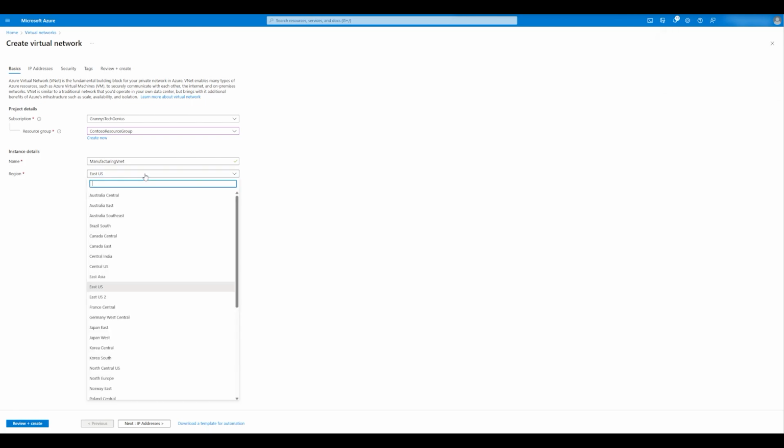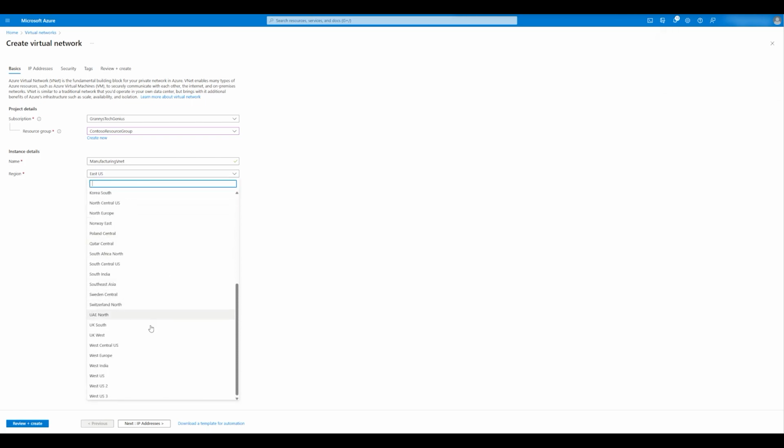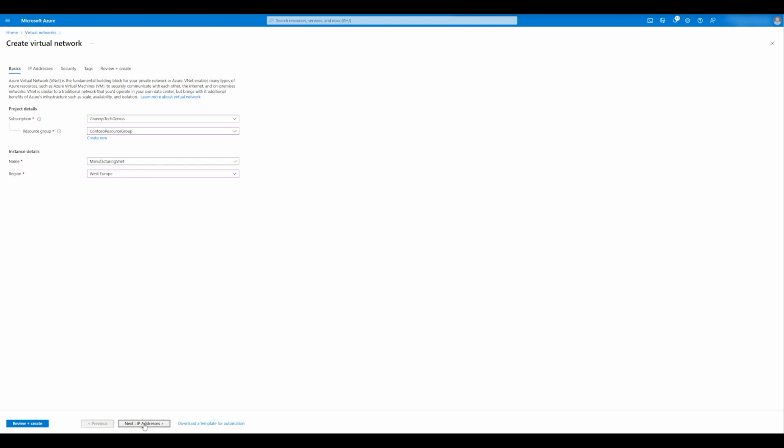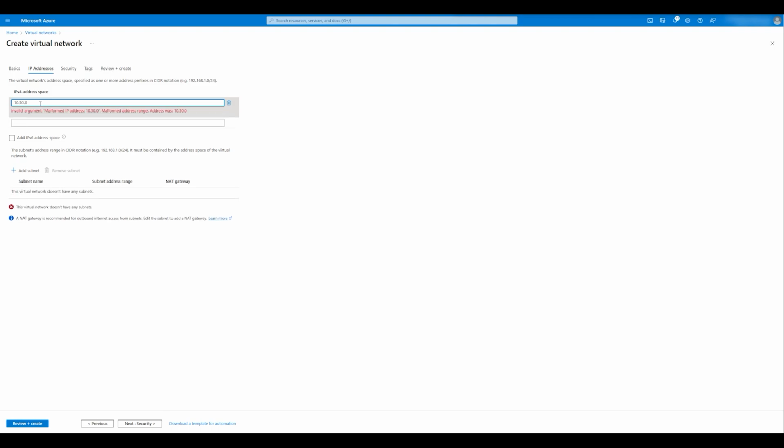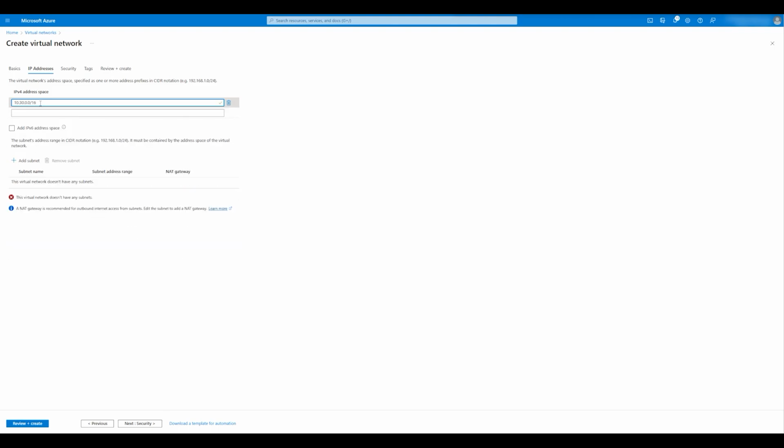And it will reside in the West Europe region. And this one will have 4 different subnets as well. The address space for this one will be 10.30.0.0/16.